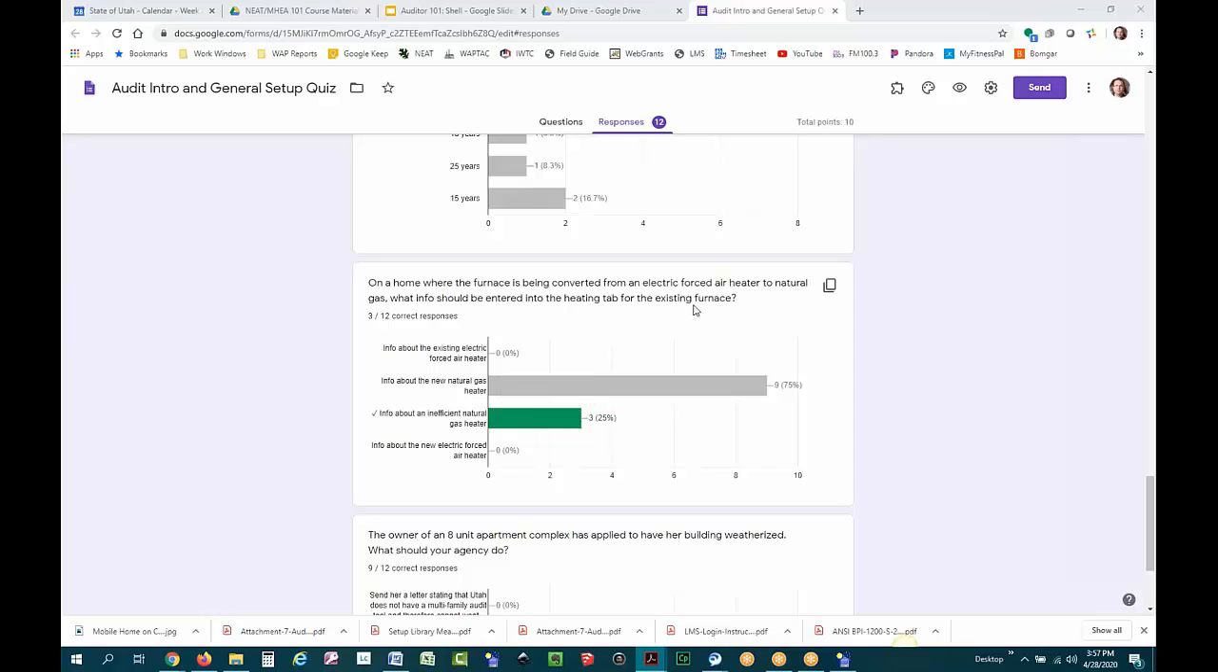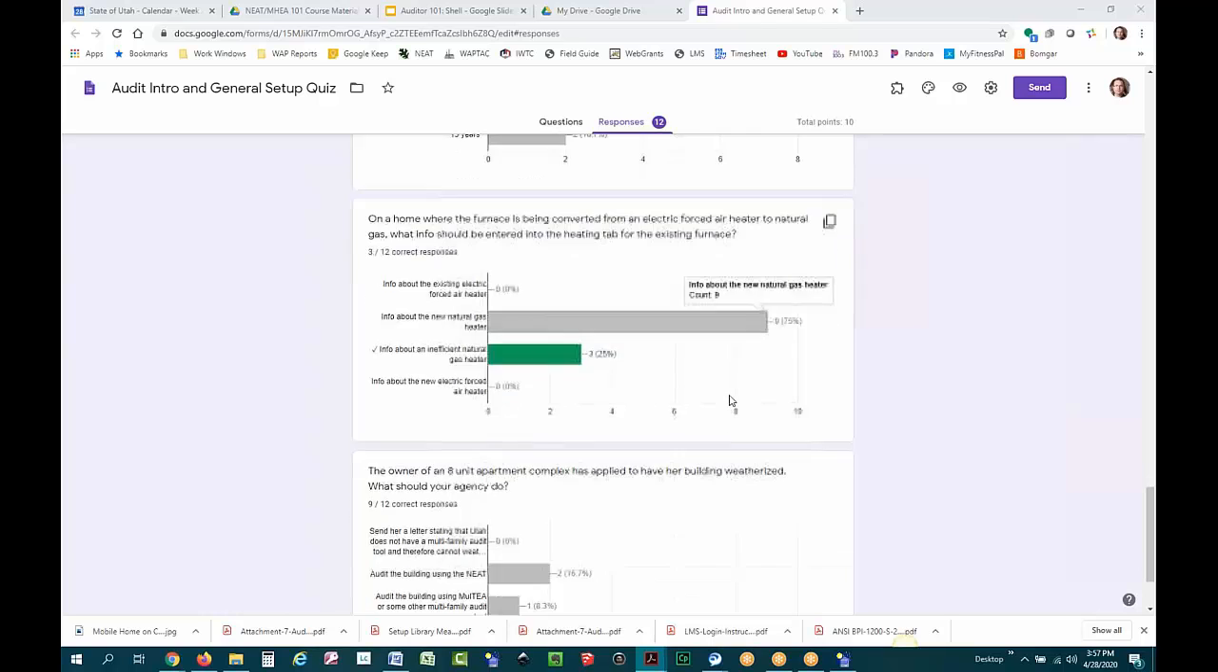So again, this one may have been worded very tricky, and I apologize for that, especially with the number of people that got it wrong. I probably need to make that one clearer. Is that always the case that when you're doing a fuel conversion that you're not going to say what the current furnace is? Pretty much when you're using the NEAT audit.